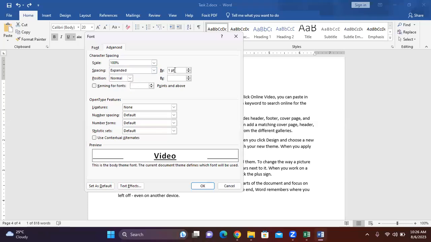Then I'll increase the spacing to around 5. Now what happened? In between, you can see space. I'll make it condensed. What happened now? See, condensed means it takes all the letters together.